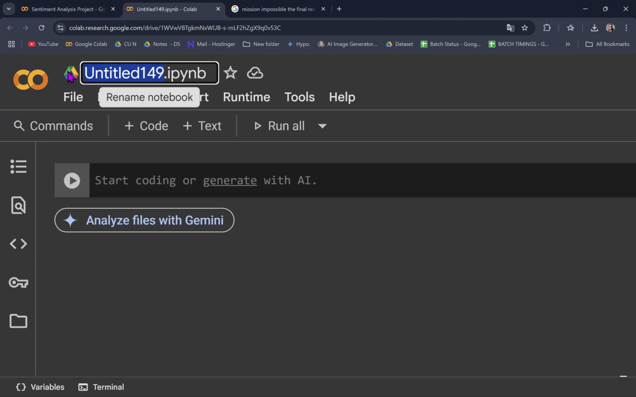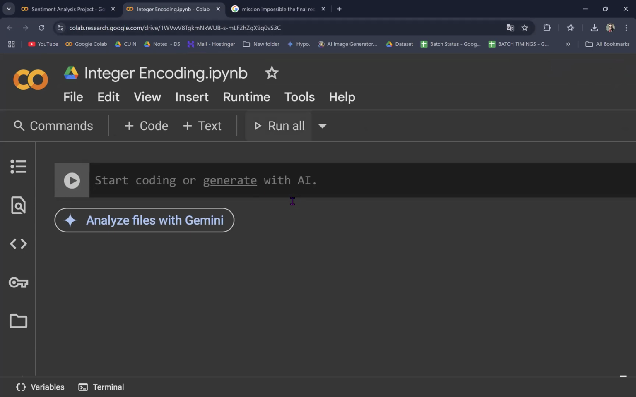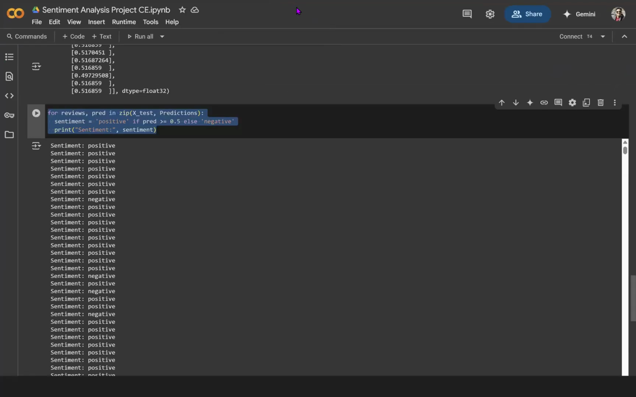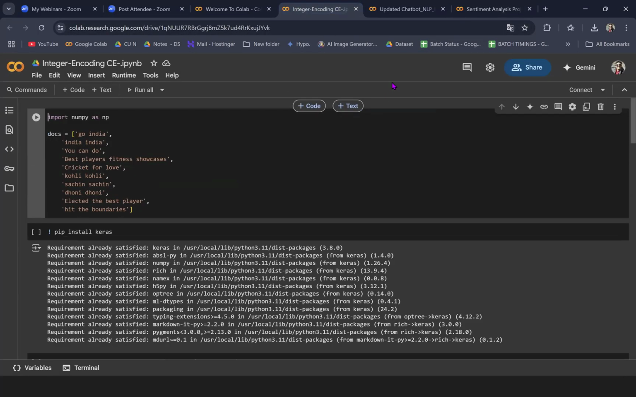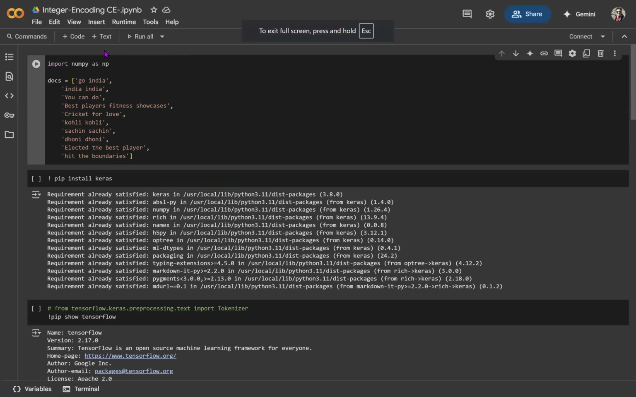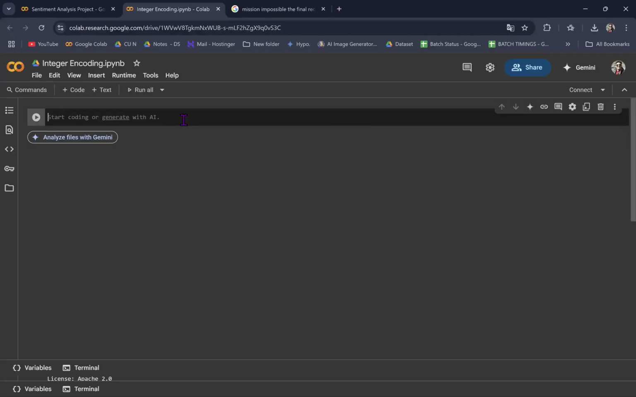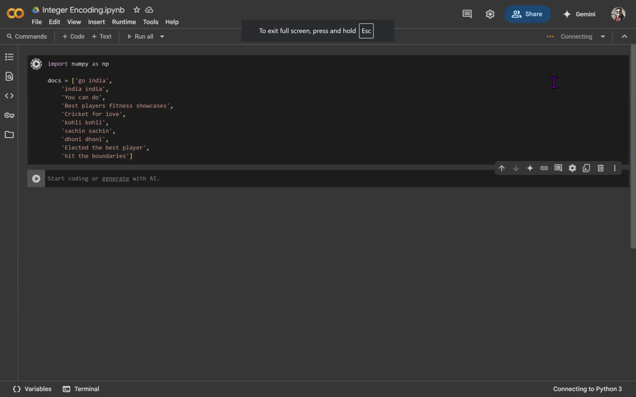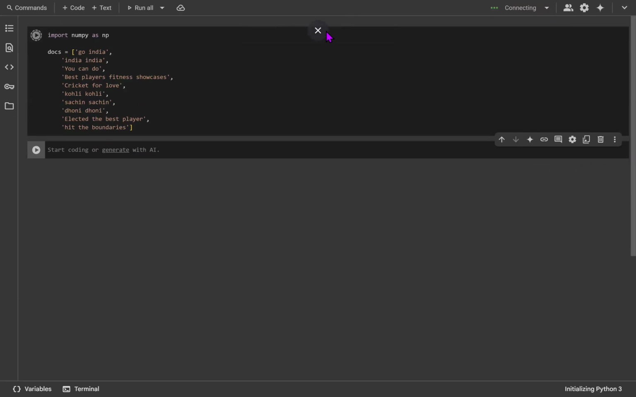So guys, the topic is integer encoding. I already have the hands-on for the same, so I'll just take this. In this integer encoding, there's no need to connect with any sort of GPU or anything. CPU is sufficient.